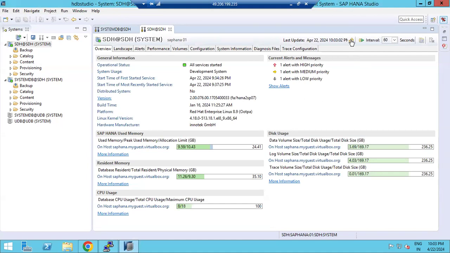Yes sir, should they be done for the tenant DB only, right? No, system parameter changes we have to do from the system DB only. Why? Because the system DB is the master, it will manage all the tenants. A few parameters we have to change from the system DB, and maximum all the parameters we have to change from the system DB only.